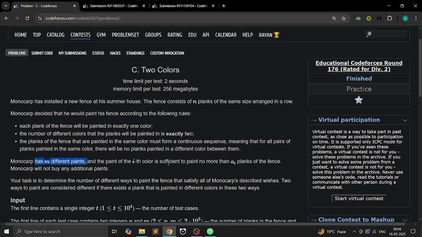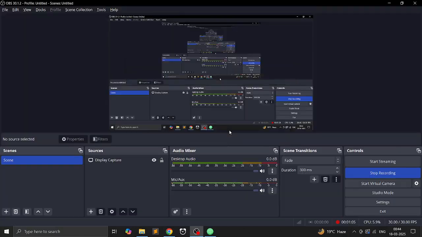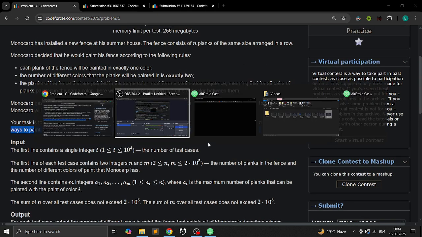The paint of the ith color is sufficient to paint no more than Ai planks of the fence. Monocarp will not buy additional paints. Your task is to determine the number of different ways to paint the fence to satisfy all the rules Monocarp described. Two ways of painting are considered different if there exists a plank that is painted in a different color. Okay. Basically, the question says you have n planks, and m different colors.